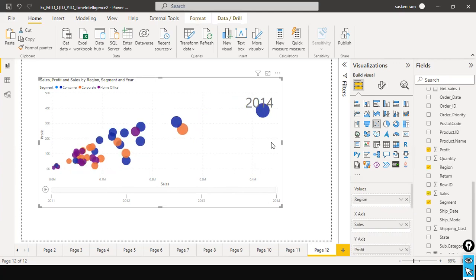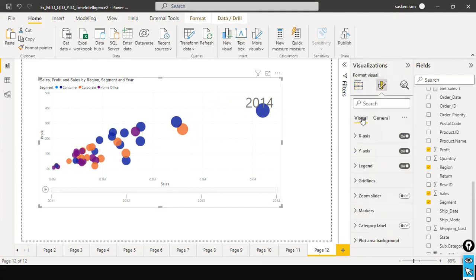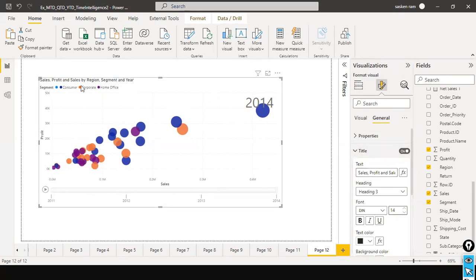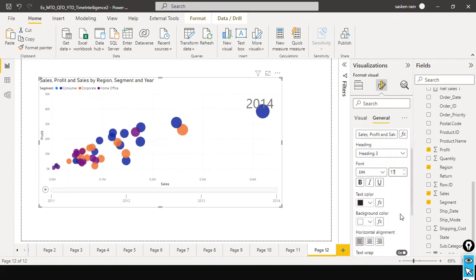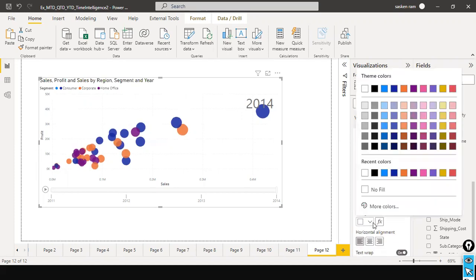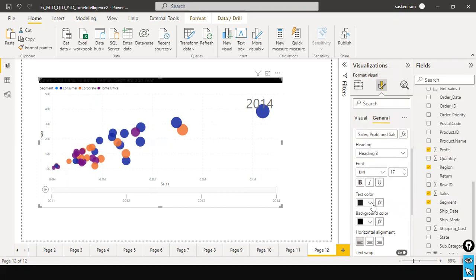I just select it one more time. We have another feature when it comes to the scatter plot. Look here, so far we explored the format. In this itself, we have visual and general. In the general, you can specify the title. Probably you can increase the font size so that the title will be much more visible. And then you can make the background color black and the text color white. If you want to center it, you can center it. All the things you can do.